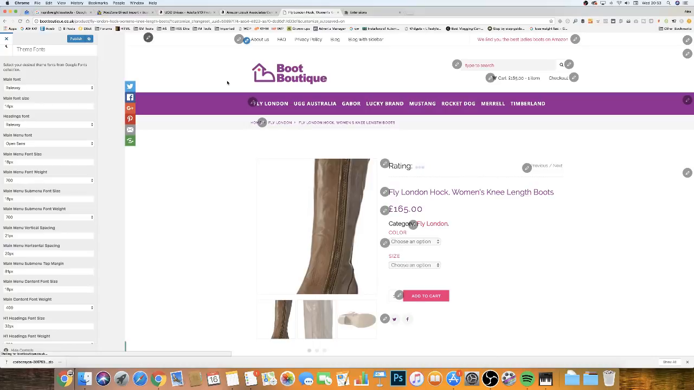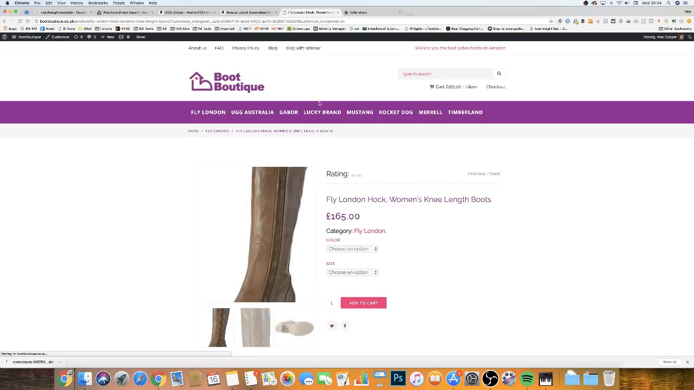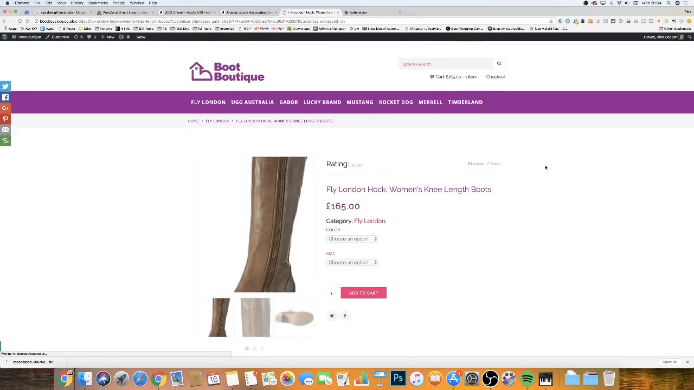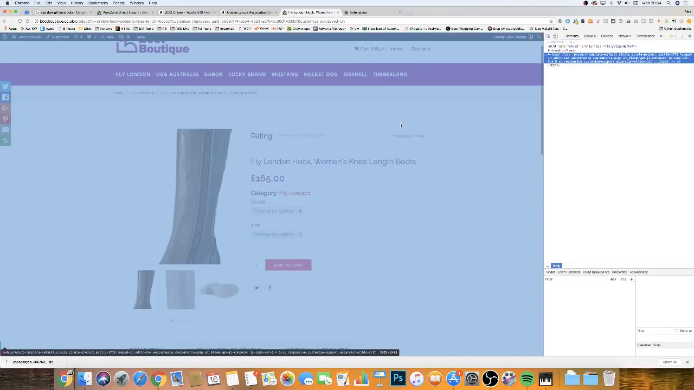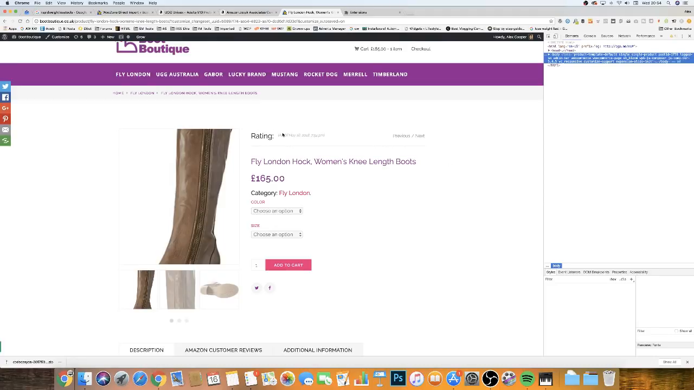Now, if for whatever reason your theme doesn't have a font area, which is not a good thing, what you can do is try and just do it with some CSS. So I'm going to right click and go to inspect, and then I'm going to find the bit of text that I want to change the size of.